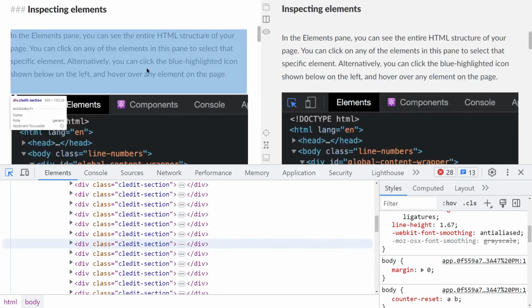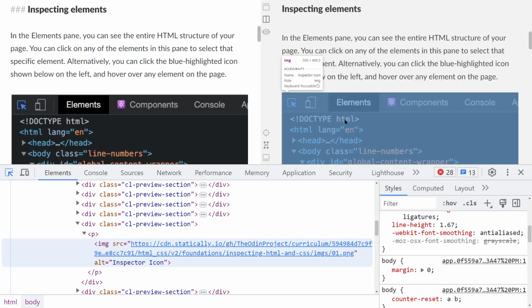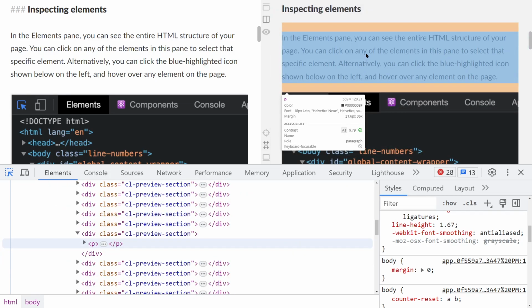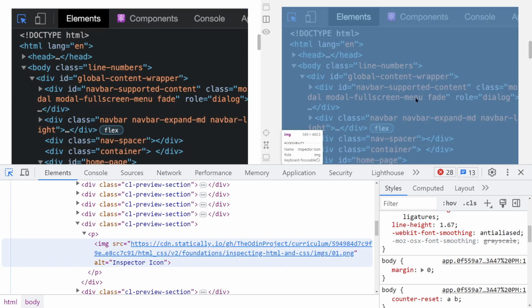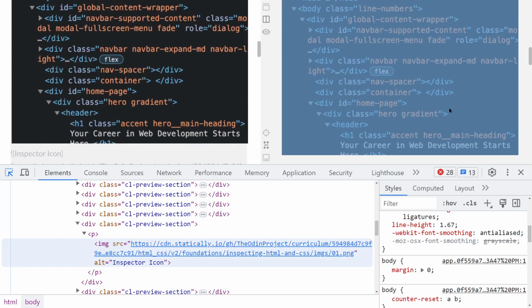This shows, and it also has more details. IMG, accessibility, and P, so it has color, font, margin, accessibility, contrast, name, contrast is good, so green, name, role. So all the details about this P tag. Nice. So in this image, we can see more examples of this.